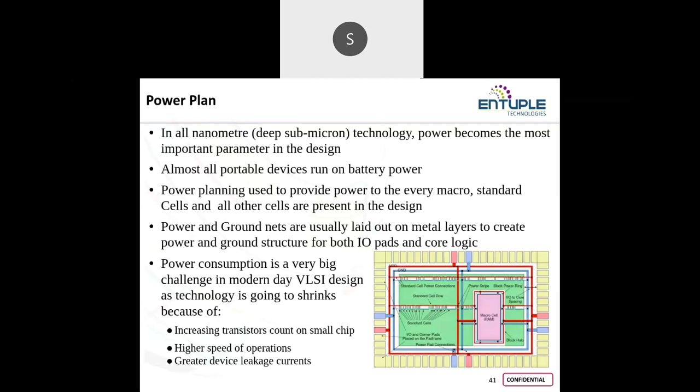To distribute the power, we will be making use of power nets and ground nets, and we use the higher metal layers here. Why are we going with the higher metal layers? Usually, the higher the metal layer, the lower the resistivity. So that's why we prefer the higher metal layers here.